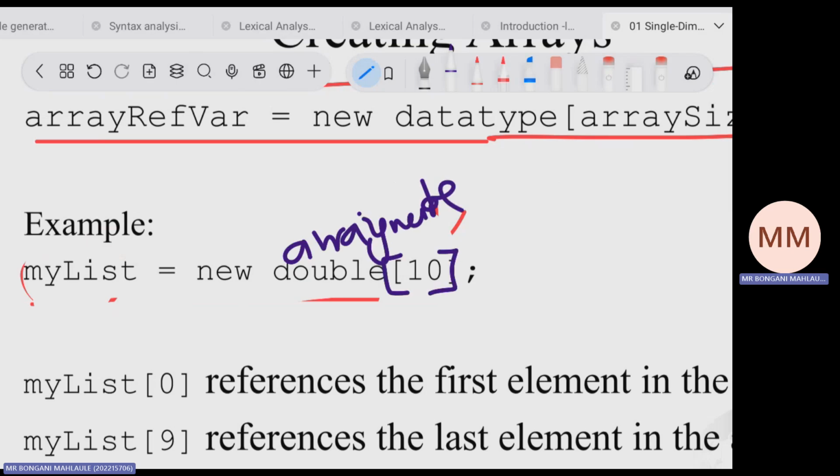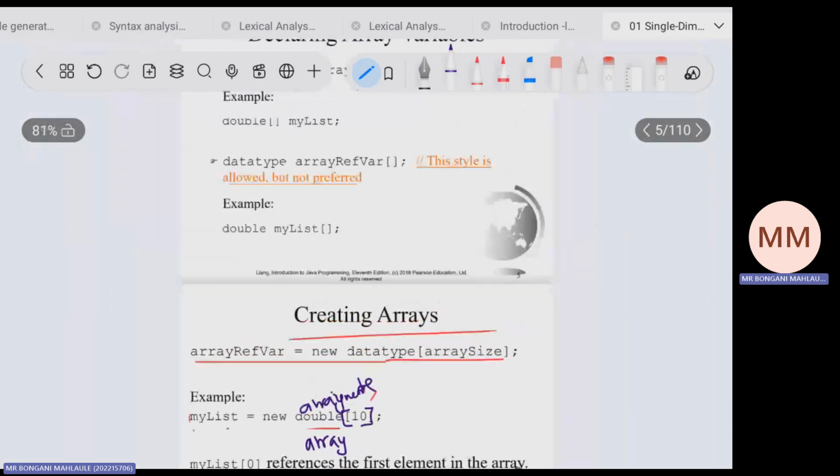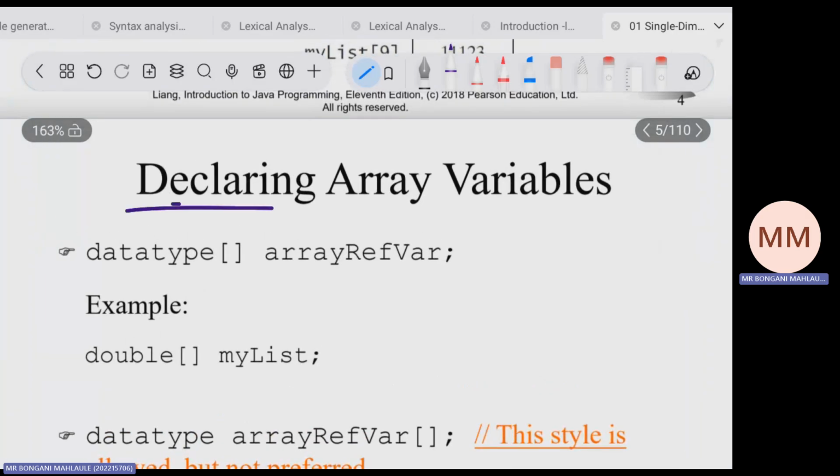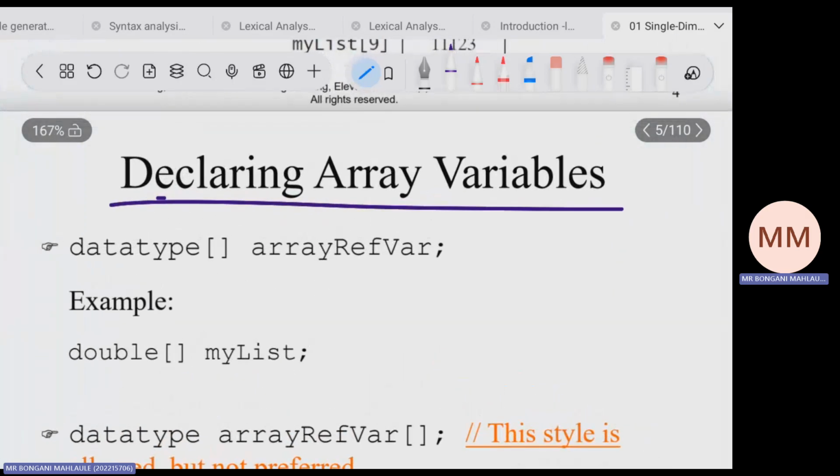So you are having arrays. They were creating an array. We have declaring, right? Let's first check. I skipped there so I can see that.